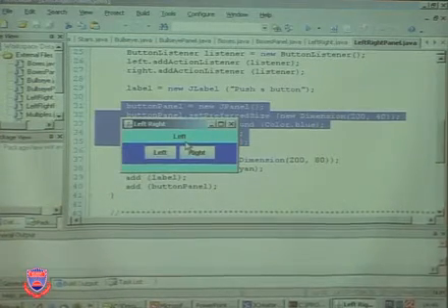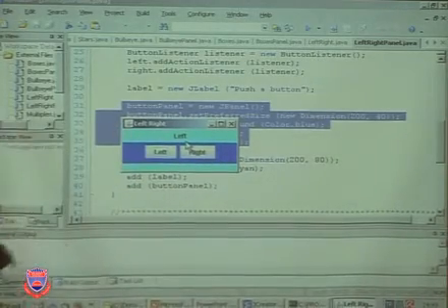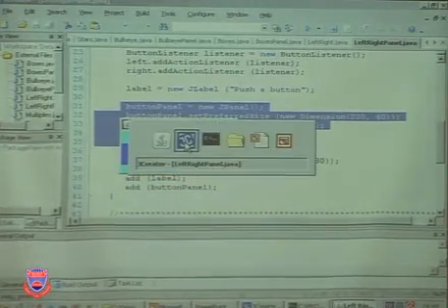So basically you create this panel, put it on the outermost panel at the end. Any questions?